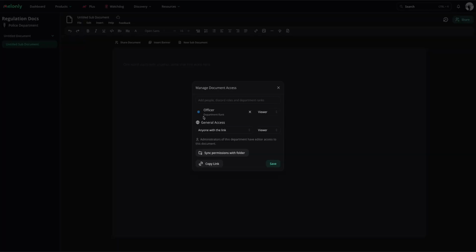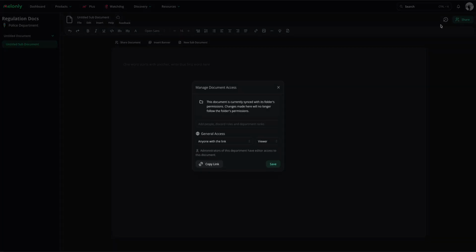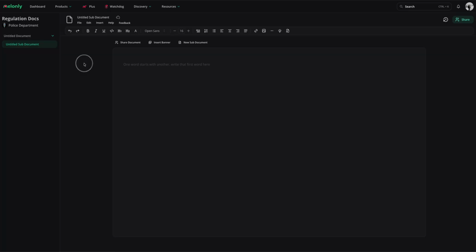As you can see, the sharing has inherited the options from the non-subdocument that we created this off of. You can click Sync Permissions with Folder, and as you can see when I click on the Share button, the specific permission that we made for the officer role is no longer there. To go back to the police department I created, I will click on the police department below the workspace name that I created on the sidebar.